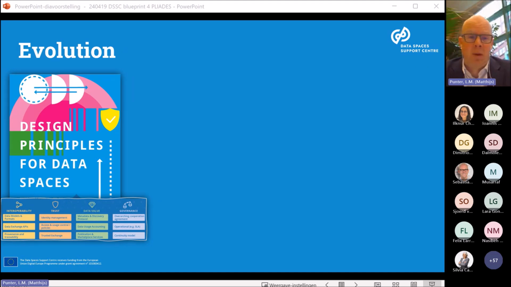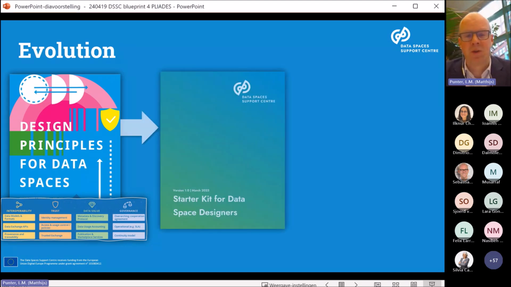Maybe some of you are familiar with the OpenDEI project that launched a couple of years ago, this paper called Design Principles for Data Spaces. And that document for the first time introduced 12 building blocks for data spaces, both technical and non-technical building blocks. So that was the first step.